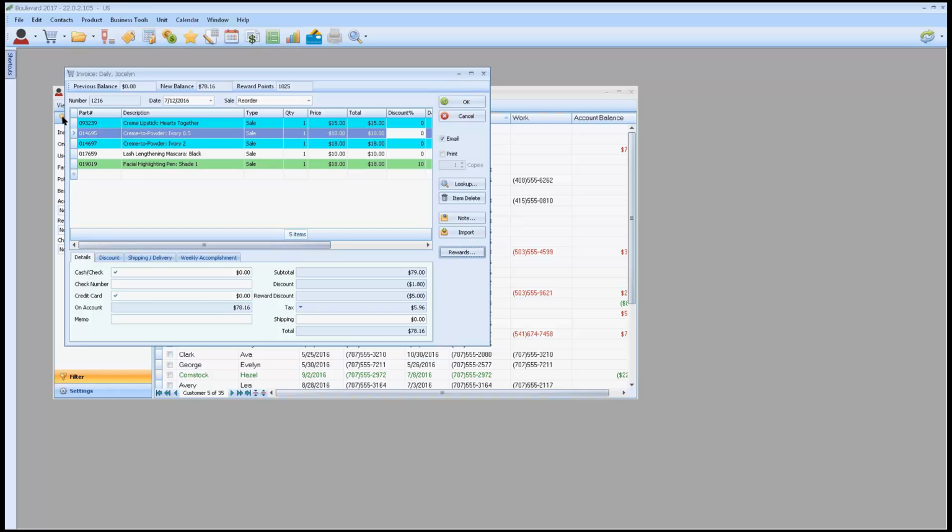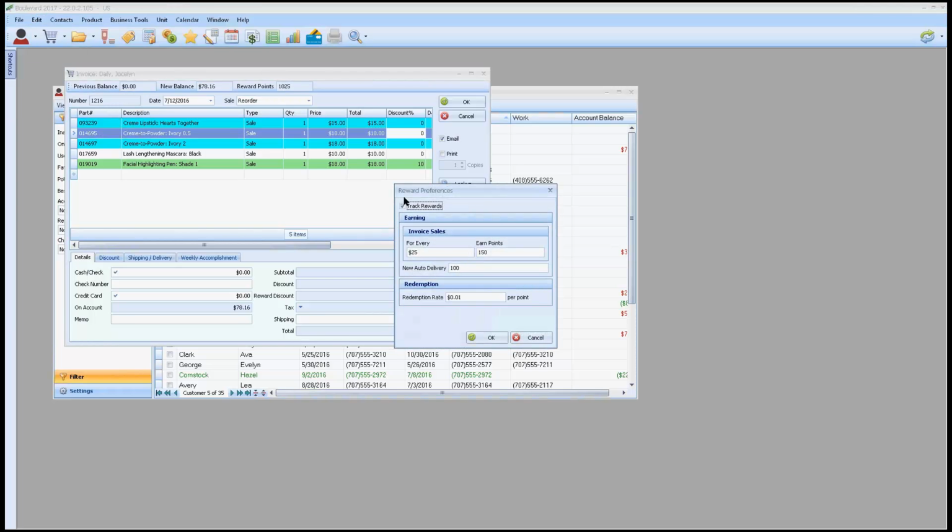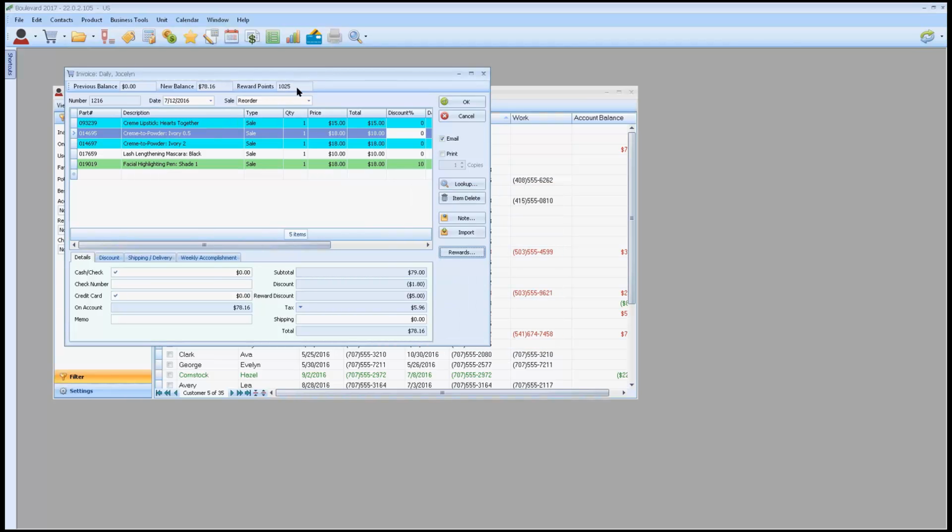Now over to the top of the invoice, you can choose whether you want the status bar, which shows the previous balance, new balance, and reward points. Now the reward points and rewards button will appear only if you are actually tracking rewards, and those would be set under the edit menu, settings, and rewards. You would just want to ensure that track rewards is set. So this status bar, going back to that, can be at the top of the invoice, or you can move it to the bottom.